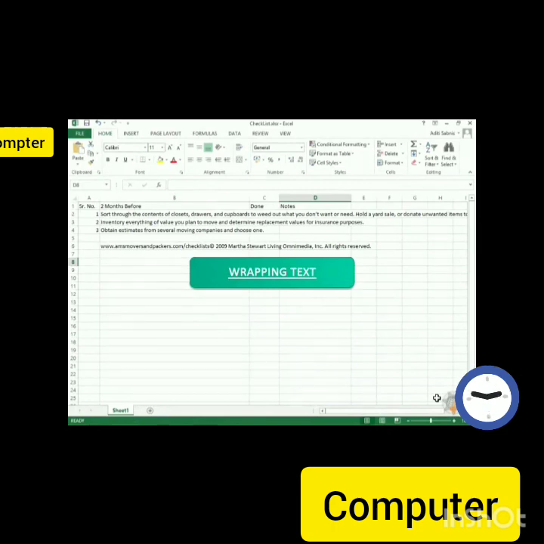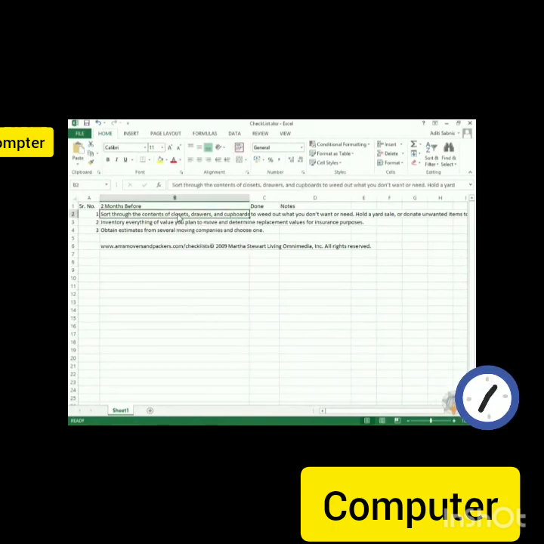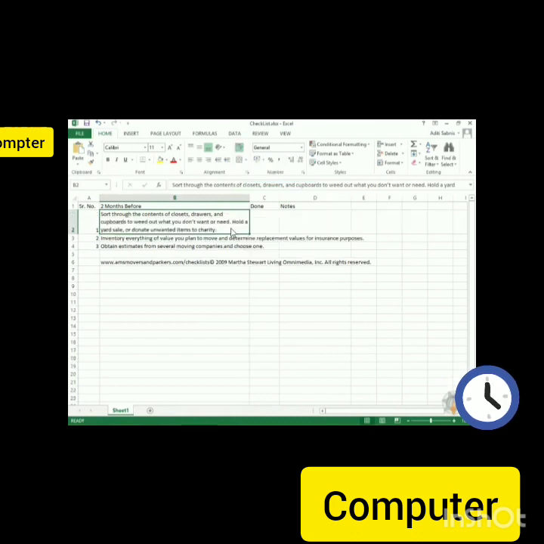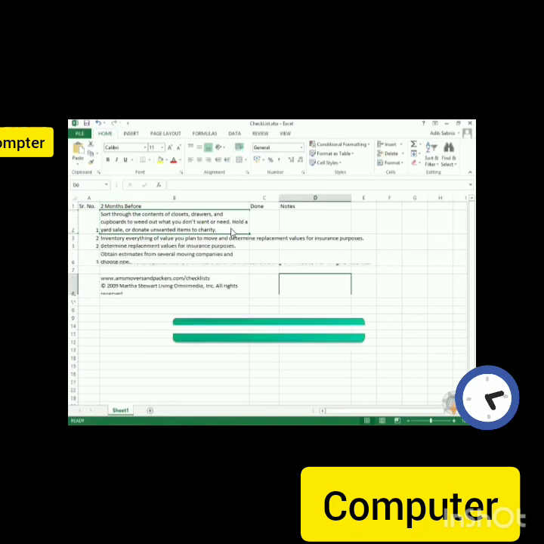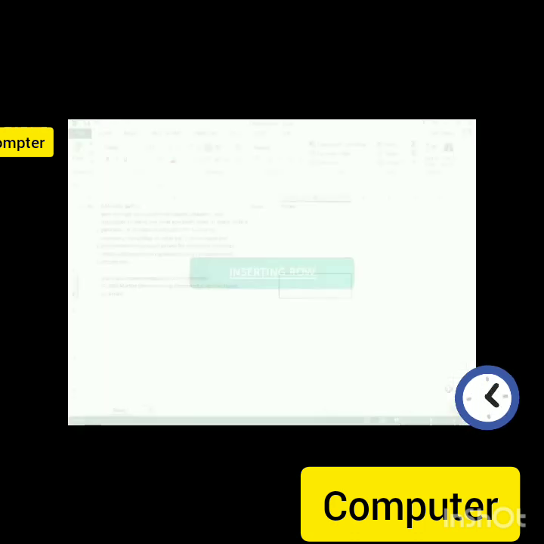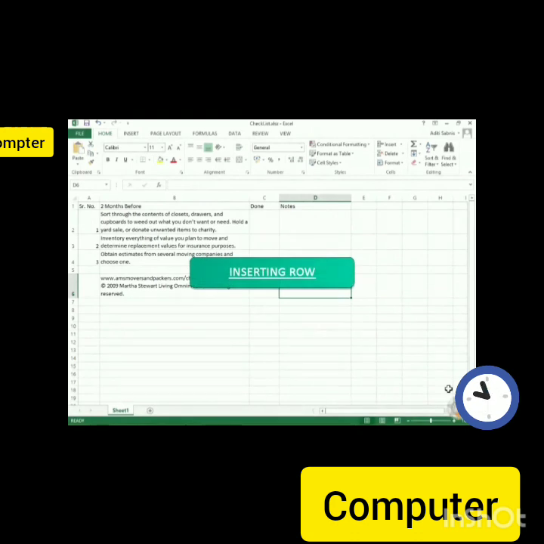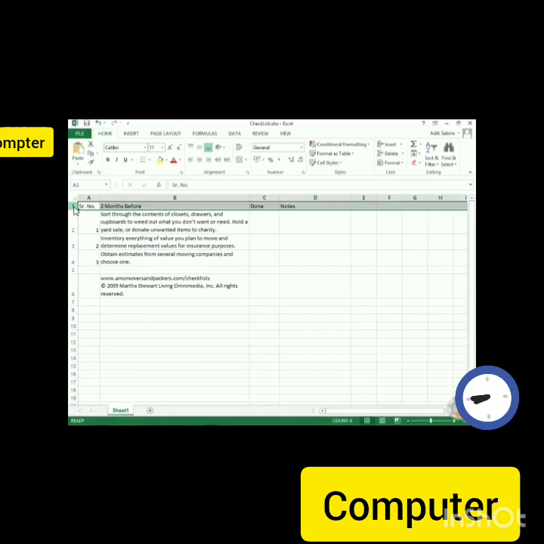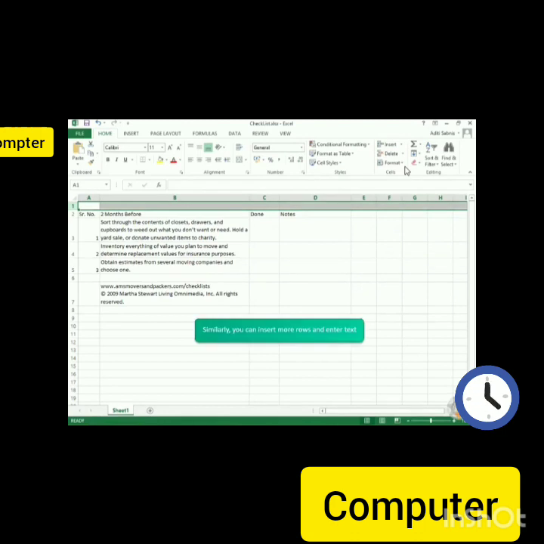Let's now learn to wrap the text. To do so, select the text and then click on Wrap Text. Notice the change made to the text. Similarly, you can apply the same effect to other text. We will insert a row. For this, first select the row and then click on Insert. Select Insert Sheet Rows. Similarly, you can insert more rows and enter text.